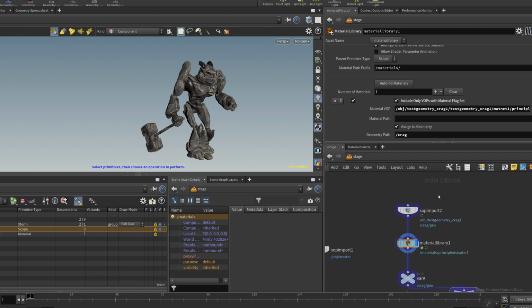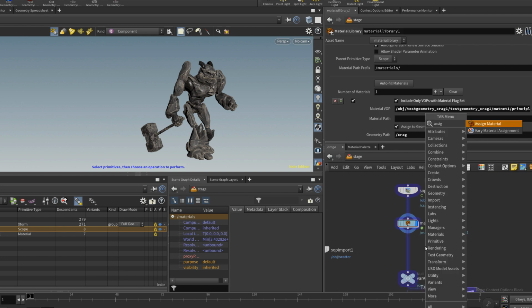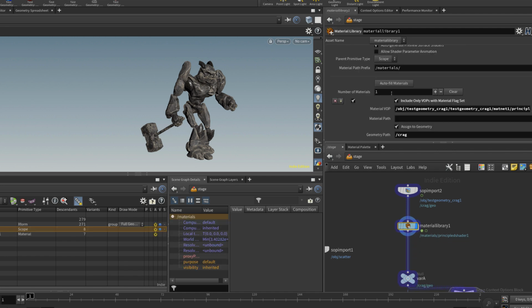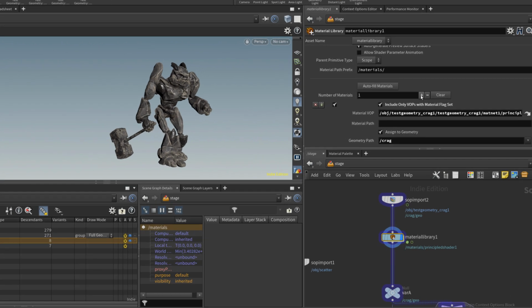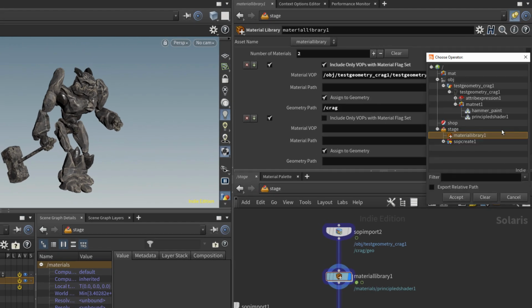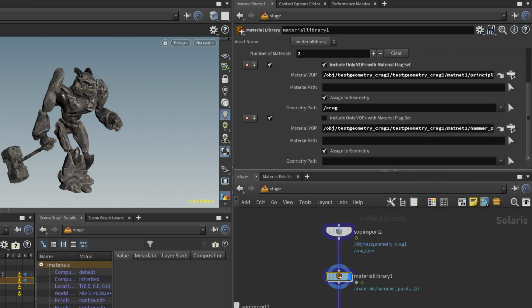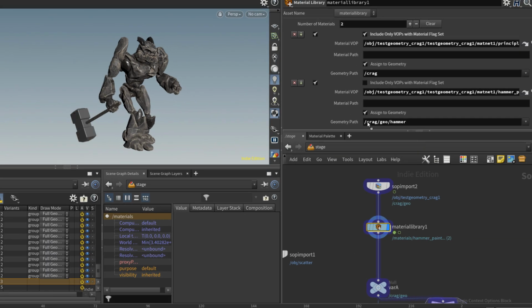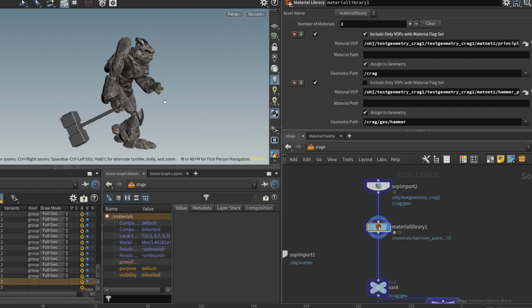If you want to assign a material later, you can use an assign material node. With this node, you would specify the primitive and the material you want to connect. For now, we'll just use the material library itself. Let's say we want to bring the other material for the hammer. In that case, we'll just bring this hammer paint and we'll find the geometry that corresponds to this specific one. Just like that. And now we have this shader assigned. That's a bit better.